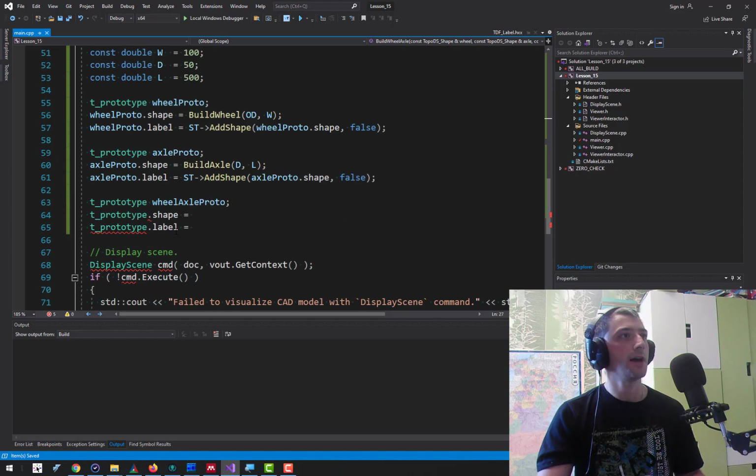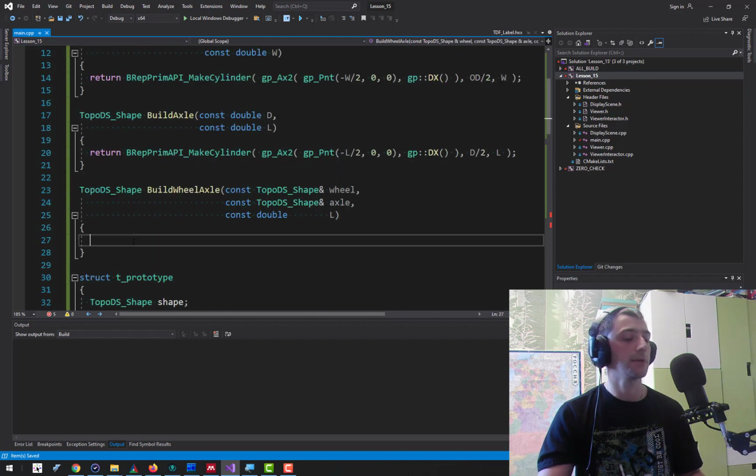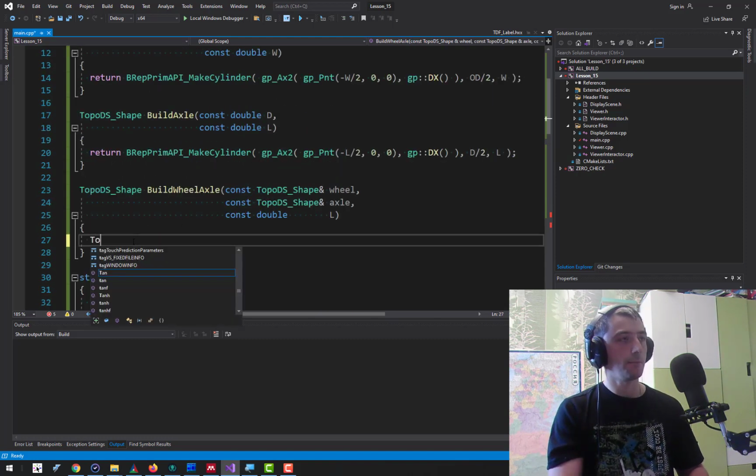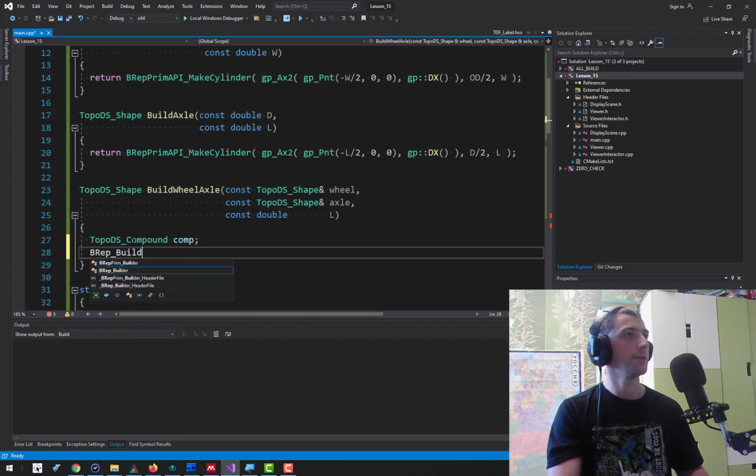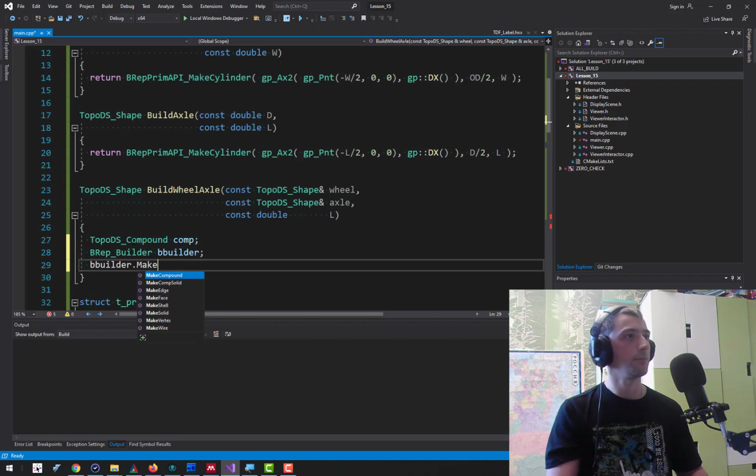In order to make things work, I'm going to add the prototype shape of my wheel axle assembly to the XDE document using the same shape tool. That's why I need to compose a shape representing my subassembly. And this shape is going to be a compound, so I declare this OpenCascade compound. And to allocate a compound in memory, I need to use a tool which is a BRep builder, and its method which is make compound.